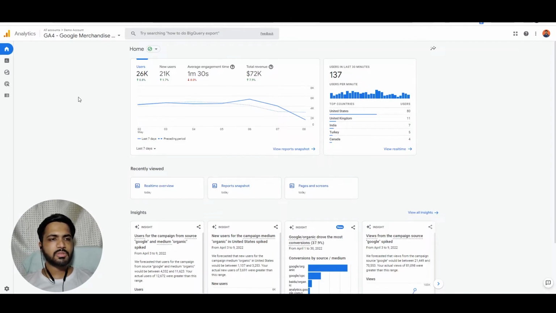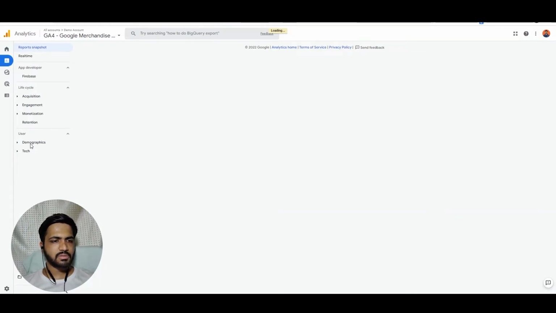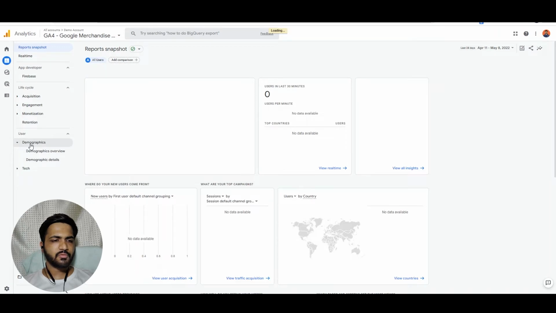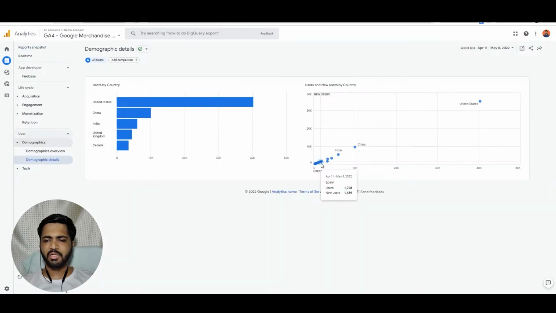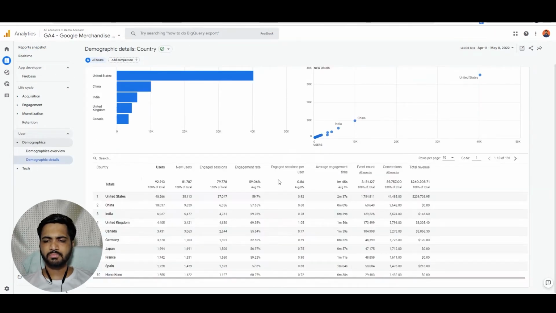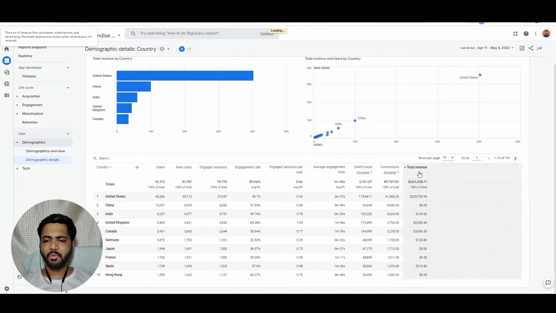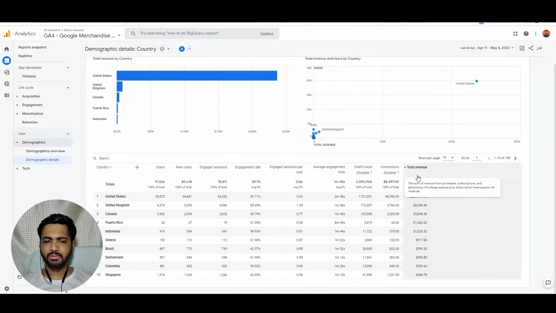First we will go to reports and then demographics. Then we will go to demographic details. Then we will click on total revenue. By clicking on total revenue, our report will be sorted by revenue.